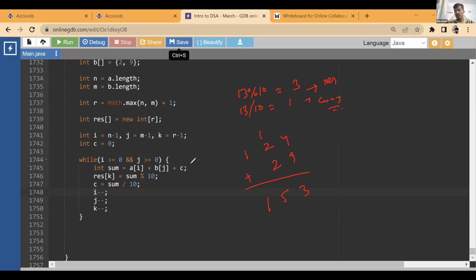Now once we get the sum as 5, we'll find out 5 percentage 10. So we'll get 5. We'll store 5 into the result array. So result of k is going to be 5. Earlier we stored 3, now we stored 5. Sum divided by 10: if you divide 5 by 10, what is the quotient you are going to get? You are going to get 0. So you are changing the carry from 1 to 0. When you added these two, you got the carry as 1. Now when you added this, you finally got the carry as 0.